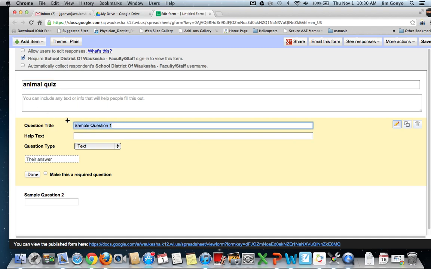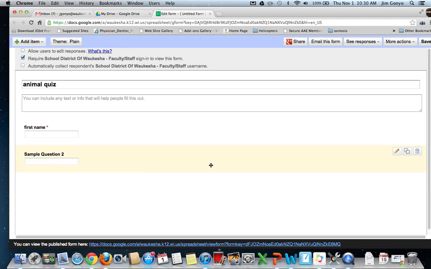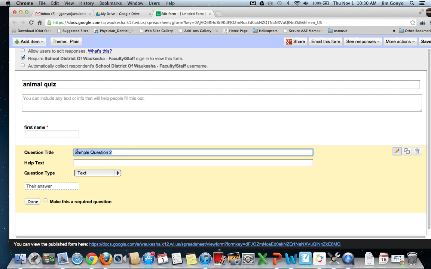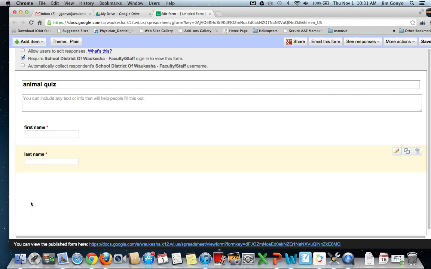And I'm going to make sure I get some information that I need. I want my student's first name. It's going to be a text question, and I'm going to mark it required. And then my second question is going to be last name. Also a text question, also required.